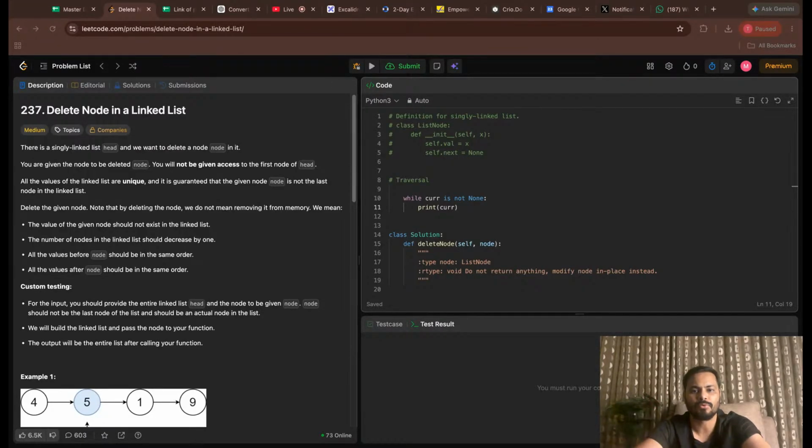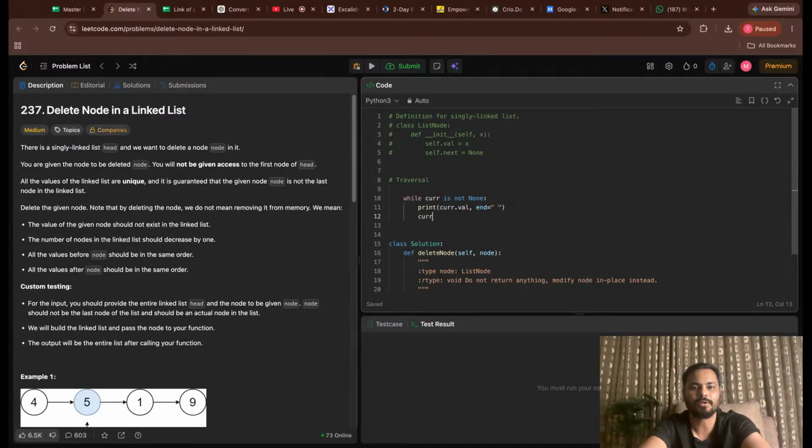When we are printing, current is an object. We actually have to print the value of this object. So it will be like this, current dot value and comma, so that there is space when traversal is happening. And we will print current, then current equals current dot next. So when this traversal happens, it gets printed.